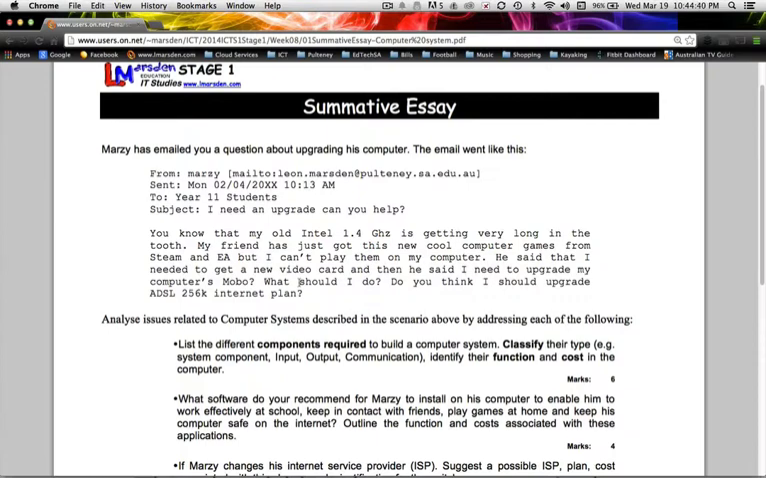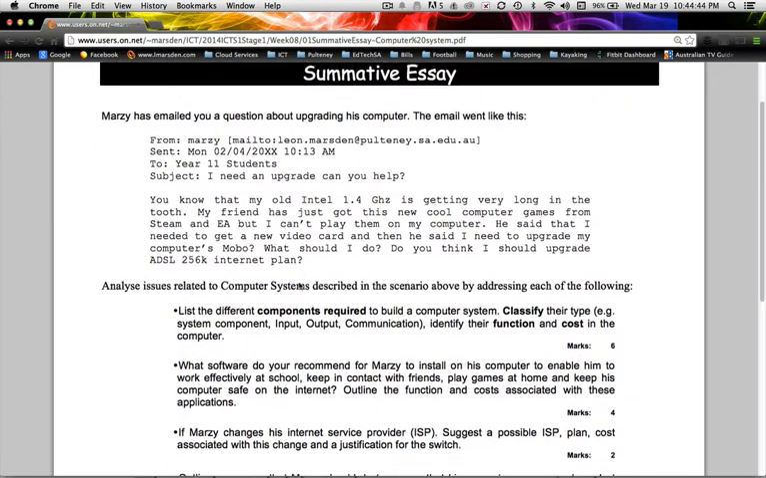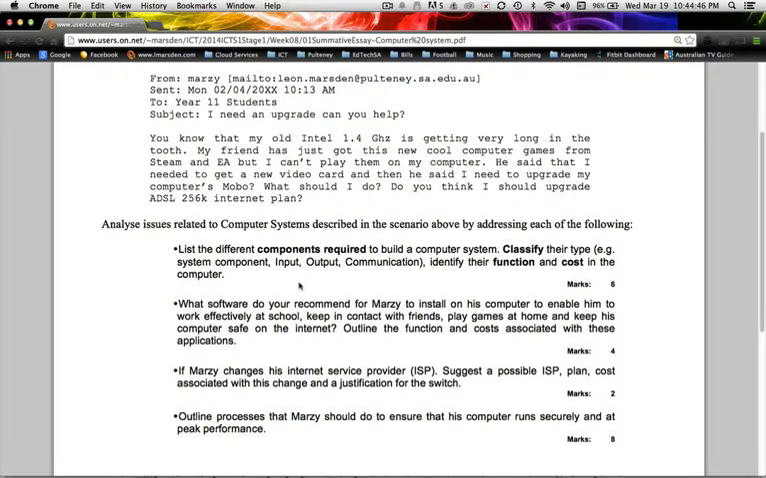So you've received a quick little email about some issues that are going on with the computer. What you ought to do is analyze the issues related to the computer system described in the scenario above by addressing each of the following. The first part of your assignment, which you can do in sequence and in sections, is to list the different components required to build a computer system, classify their types, e.g. system components, input-output communication, and identify their function and cost in the computer.